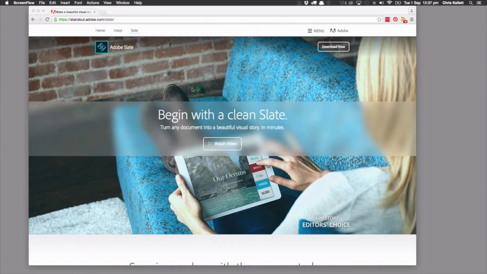Hi there, Chris Kellett here with 123 Muse, and we're going to take a look at how you can use the Adobe Slate widget. Now, first of all, let's take a look at what Adobe Slate is.